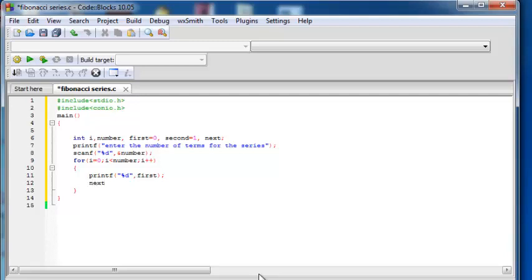Now for next variable, I will be writing next equals to first plus second. There is one value in second, and 0 in first, and 1 plus 0 will be giving us the next term. And I have to assign second to first, and I have to assign next to second. And in the second iteration, that first will be considered as the second value.